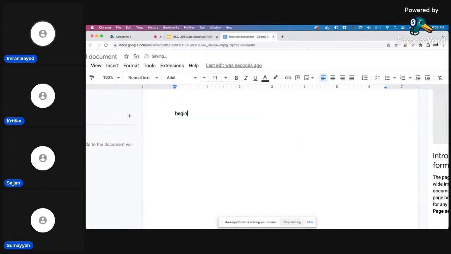So begin reverse a string. Read the string S. Read the length of the string, N. Create an empty stack. I hope my keyboard is not too noisy. It's fine. Okay, create an empty stack. So it will be stack equals create stack.